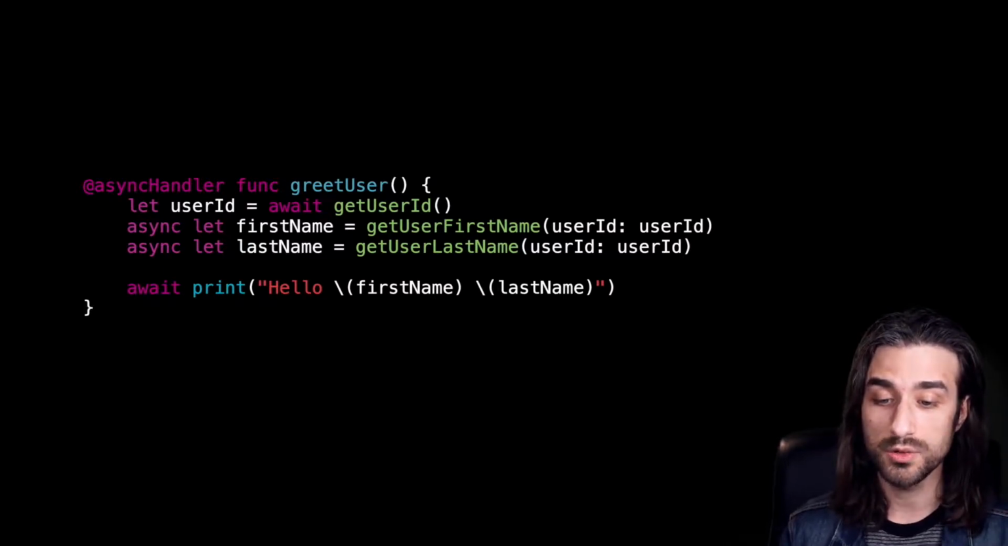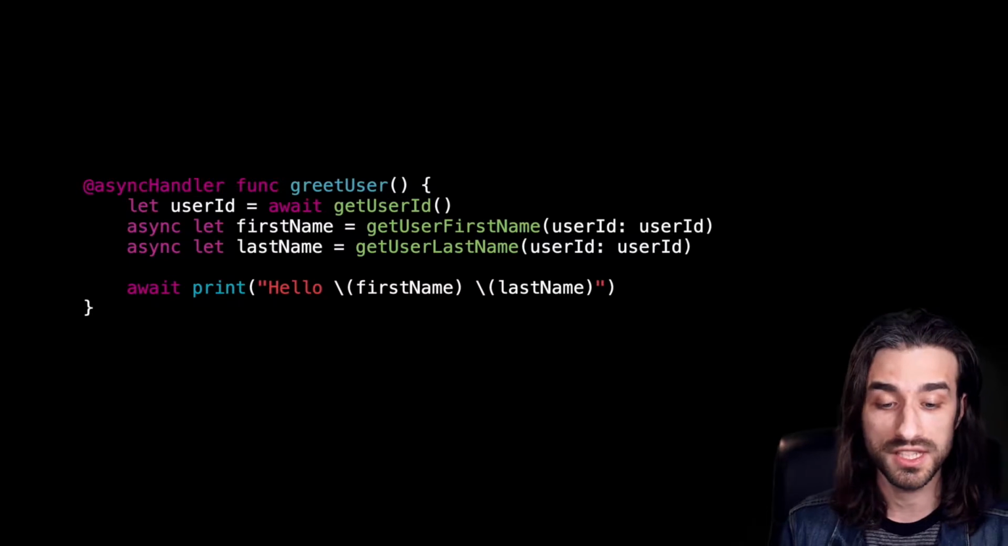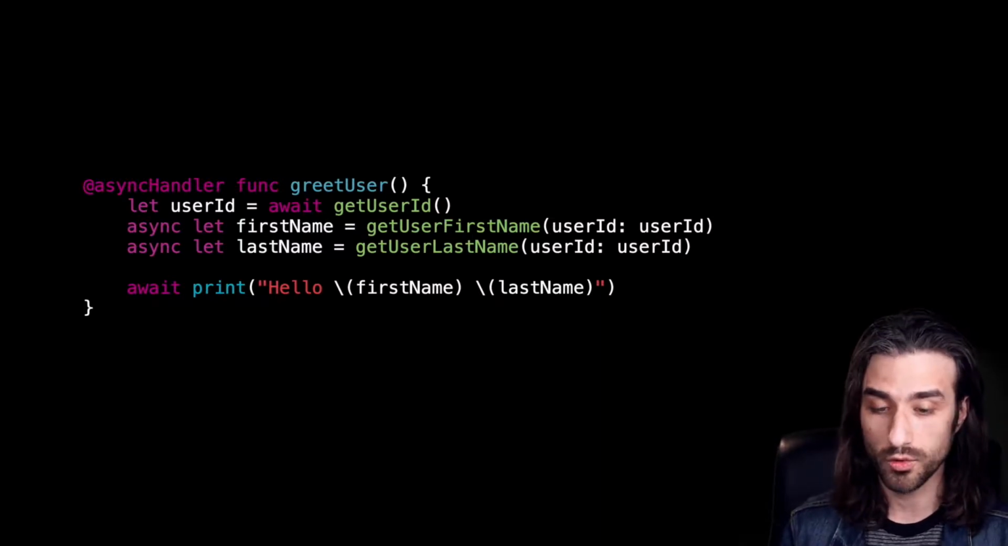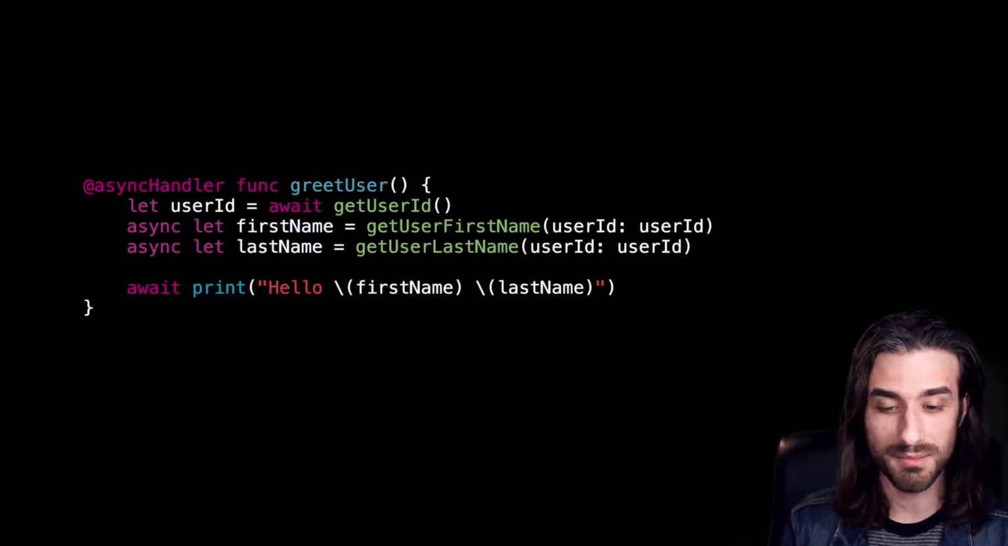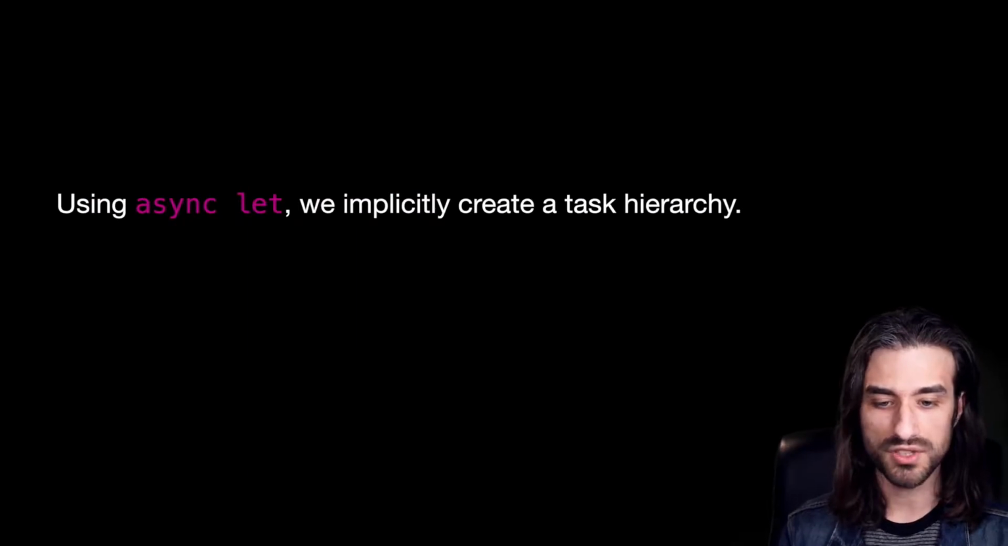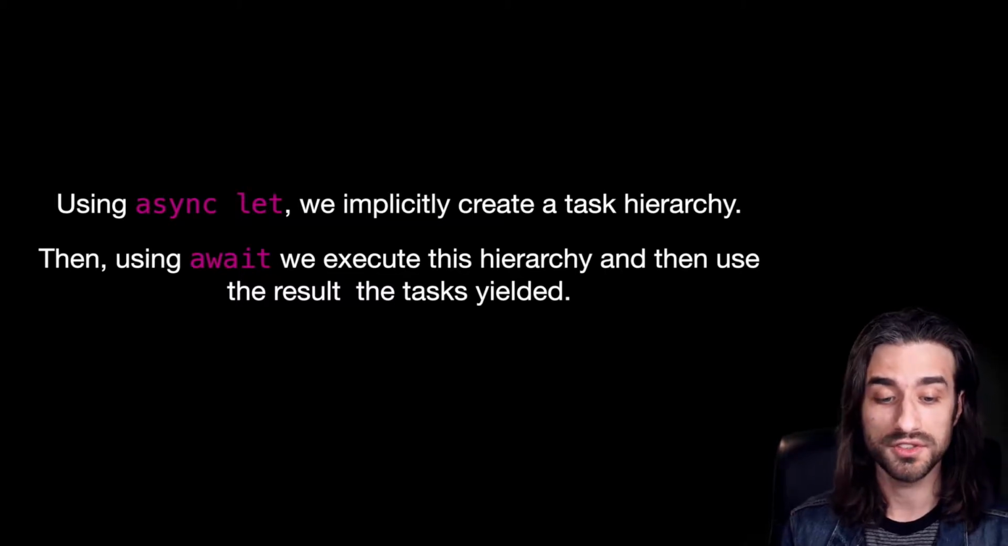So here, when we use async let, we implicitly create tasks that will retrieve the first name and the last name. And then on the last line of the function, using await, we are executing the tasks and using the return value. What's really nice is that the syntax makes it very seamless, because we are implicitly creating a task hierarchy, but it's so seamless that it almost feels like magic. So a little recap: when you use async let, you are implicitly creating a task hierarchy, and then using await, you execute this hierarchy and use the result that the tasks have yielded.